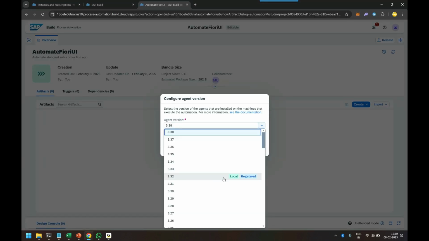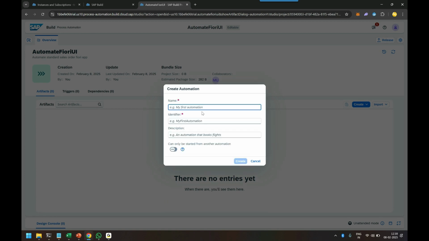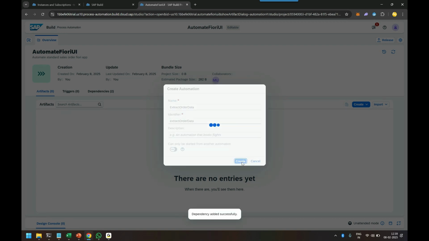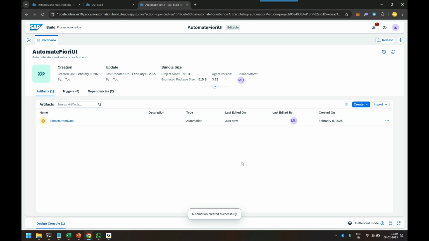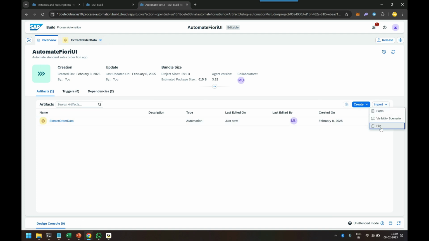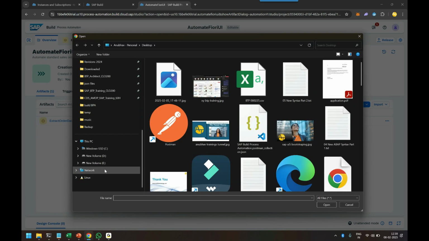Okay, now we will choose our RPA agent, which is local and registered as always. This is mandatory. Give the name of our first automation, extract order data. Click create. And now you can see it opens the studio. I go to overview and also import here our Excel template in which we need to upload all the information.